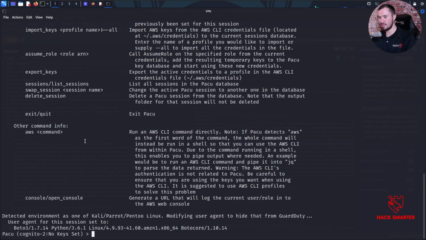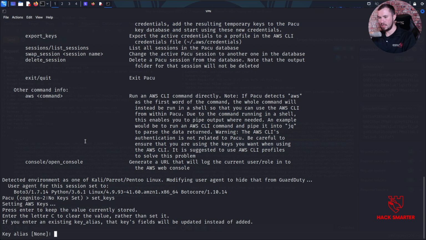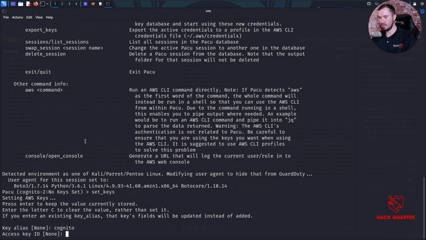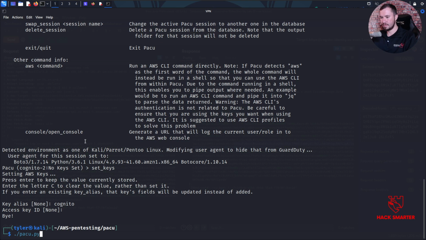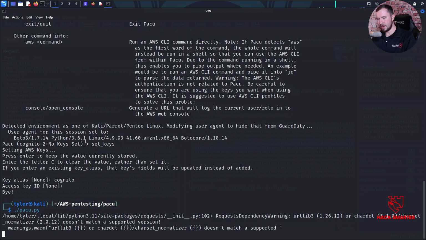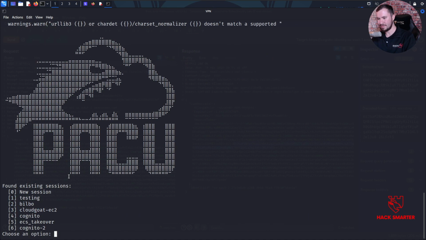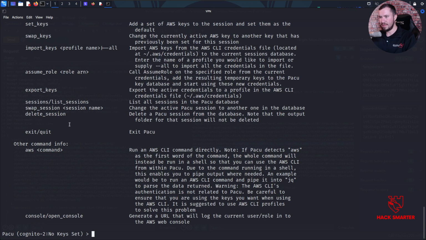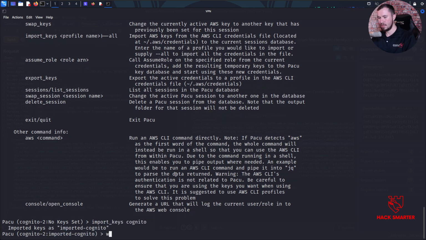So we can set our keys. Setting AWS keys, press enter to keep the current value rather stored. Enter the letter C to clear the value rather than set it. If you enter an existing key alias, that key will be updated instead of added. So if we do Cognito. Oh, I need to import keys. Hold up. I think it's import keys. See, I told you guys I was just learning this tool. Let's do Cognito 2. I think it's import keys. Yeah, import keys, and then we can call it our Cognito keys.